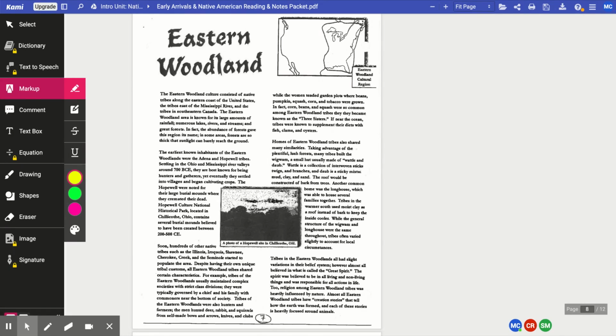Today we're going to take a look at how to read and mark up text when we're reading in social studies. So we're going to start with this text about the Eastern Woodland Native Americans. What's important to remember is that we are not going to highlight as we read each paragraph, but we're going to read each paragraph first and then go back and look at key words or phrases that stand out to us. The reason we wait until we are done with the paragraph is that we need to read the entire paragraph to determine what is the main idea or what is most important about that paragraph.